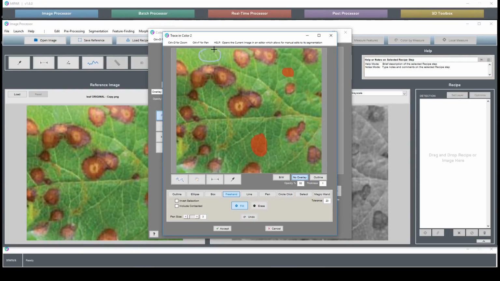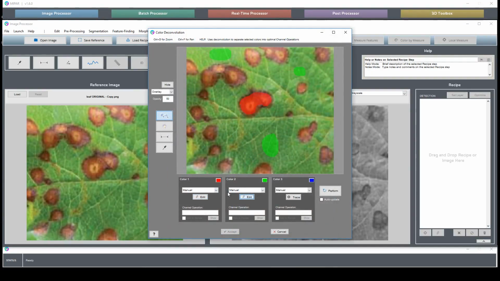So I'm going to go ahead and circle this in several spots. When we're taking the manual approach, it is critical to be accurate in your selection. We don't want to have any of this red selected in our green features, and we don't want any of the green selected in our red features. The third color would normally be used for a background, but we don't have that in this case, so we're able to just select perform, which will execute the deconvolution algorithm, and it will generate these channel operations.